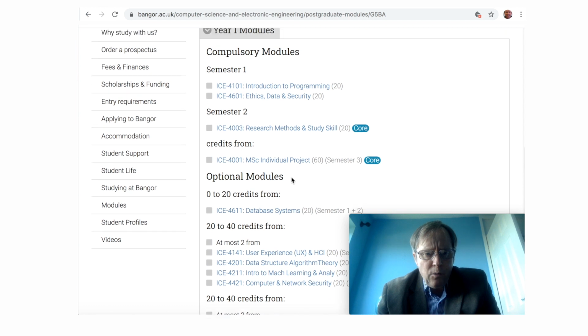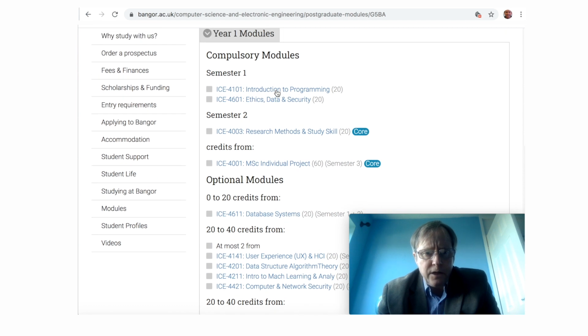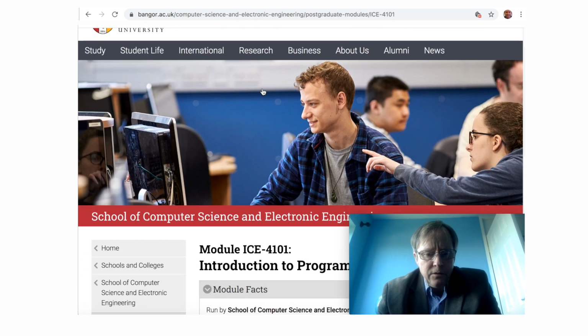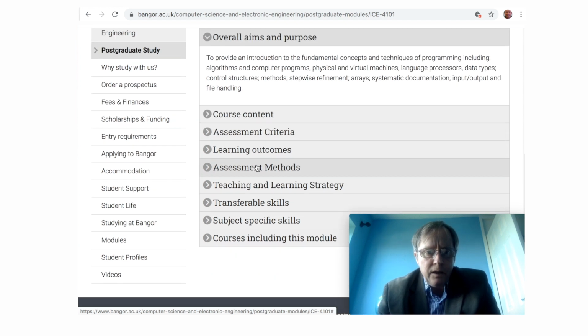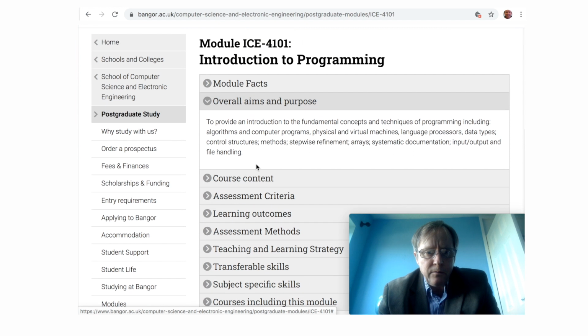So if you want to learn more about each of these modules, say Introduction to Programming, you can click on that and drill down to find out more information about the course content, the aims and purpose, assessment criteria, assessment methods, and so forth. So let's look at the overall aims and purpose for this programming module.